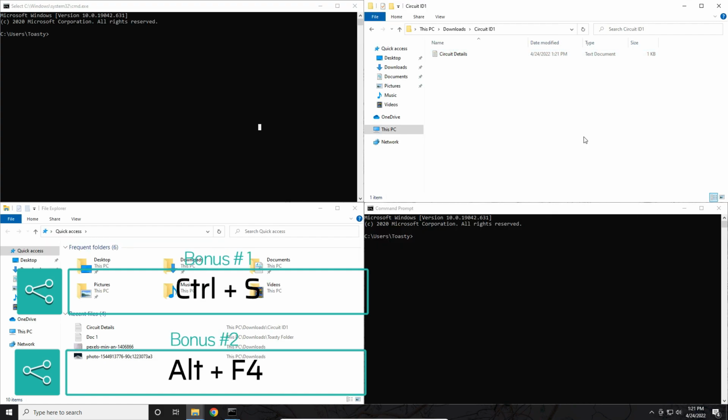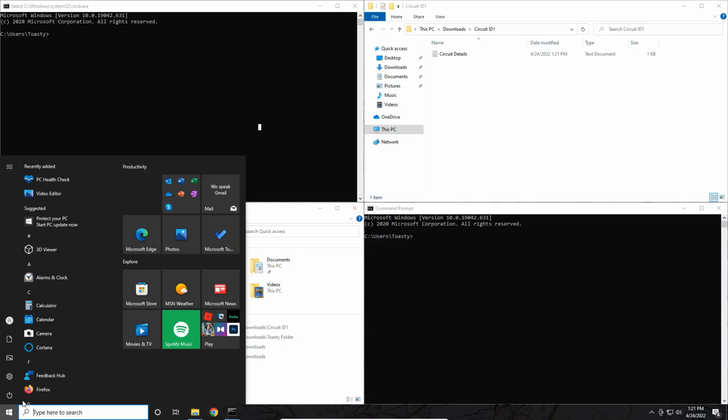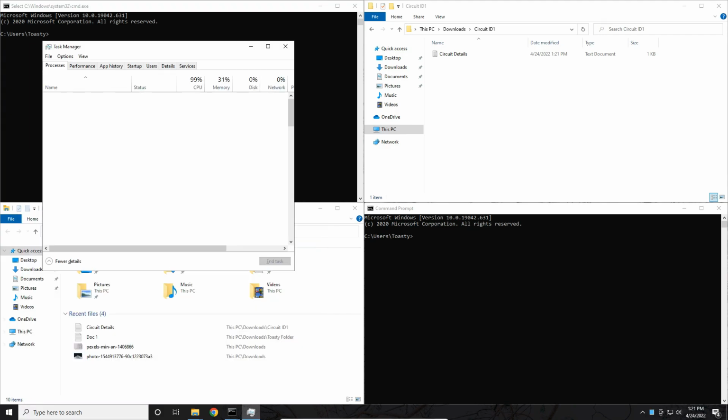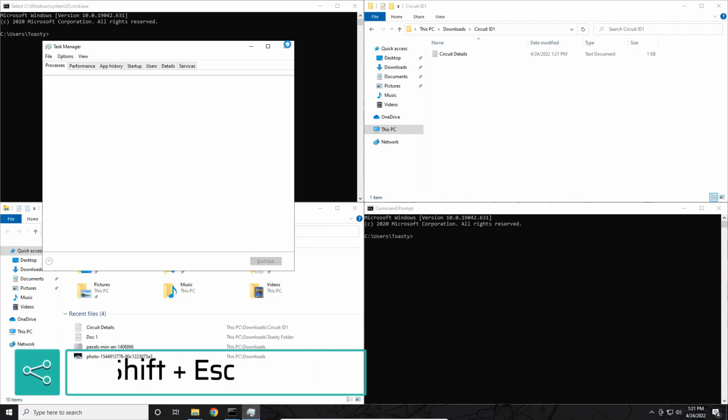Now another one, say I want to launch Task Manager. I could do the whole Control Alt Delete, Task Manager, and then I get it, or go to Start Menu, Task Manager, open it up that way, or I could do Control Shift Escape on my keyboard.